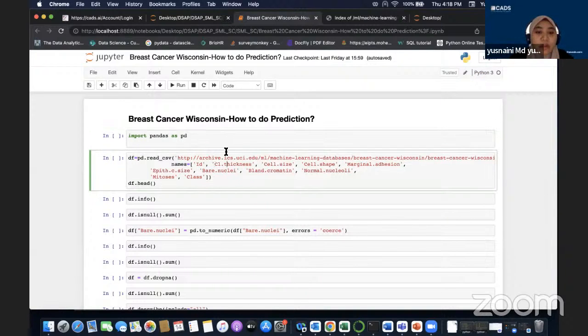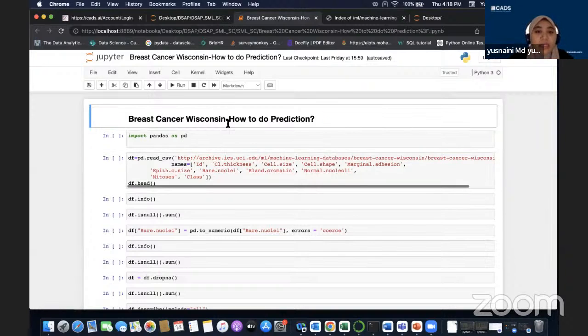Okay, so if I press one of these boxes here, we call it a cell. In this cell, you can choose whether you want to write code or just write text. It's not code, something like this: Breast Cancer Wisconsin, how to do prediction. So this is not code, it's just text.